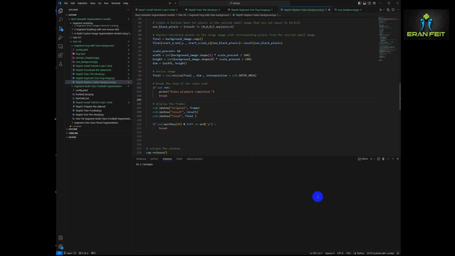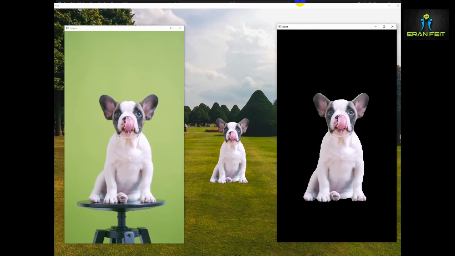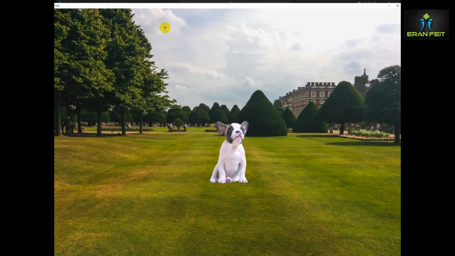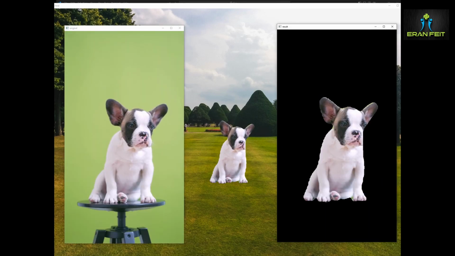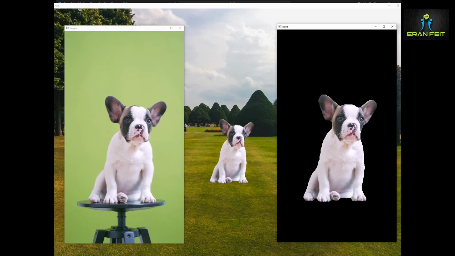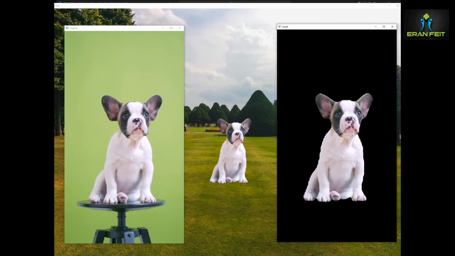Now let's run it. Let's wait a few more seconds. Great. So this is the final image, which is the final video. On the left side is the original image, and on the right side is the mask that is being predicted while running all the frames.